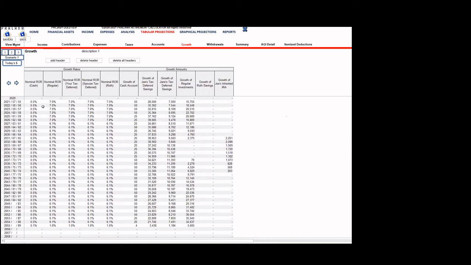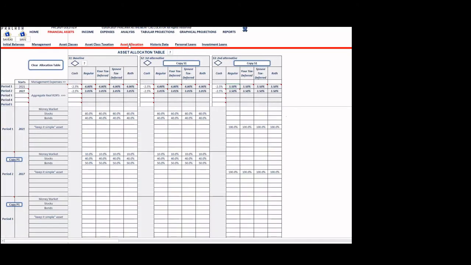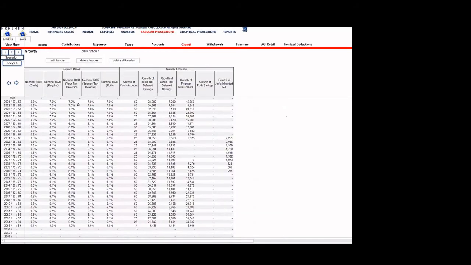And so the growth over time, you see these are the rates of return based on what we defined over here on the financial assets, asset allocations page. But over here, we say these are real. These are the real rates of return. Over here, these are the nominal rates of return, which is basically the real rate of return plus inflation. So you can see they started at 7%, they dropped down to 6.1, and that's where they remain to the end. And then these are the actual growth amounts.